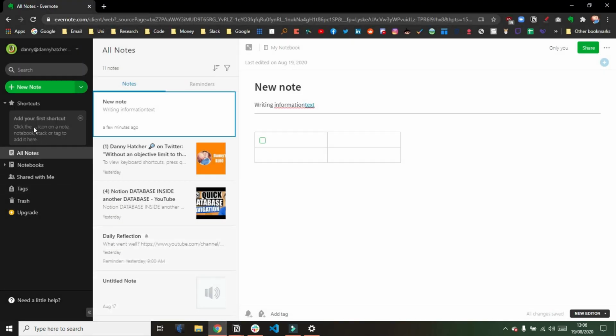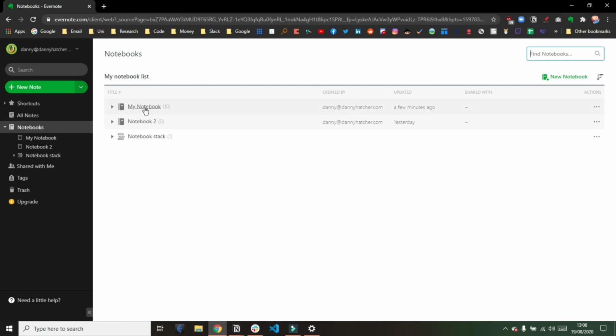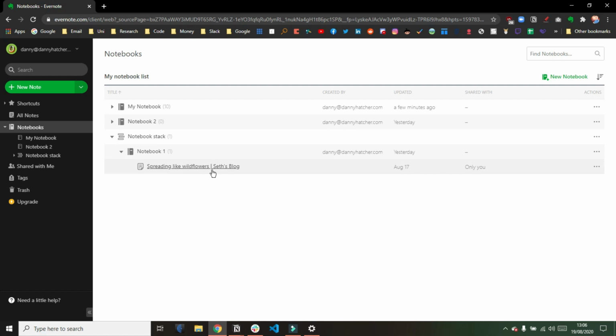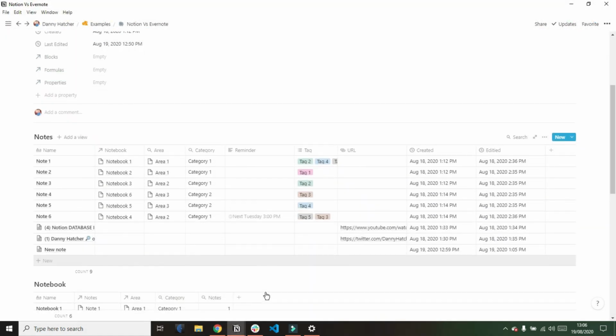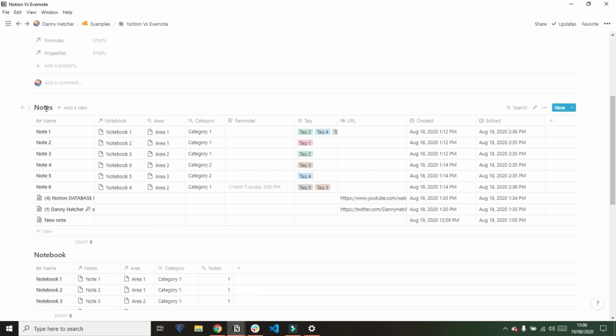When it comes to the storage of notes, in Evernote they use notebooks and stacks of notebooks. So you could have a notebook with notes inside of it, or you could have a stack of notebooks with notes inside of it. So you could have three levels of hierarchy. You can have a note stack, a notebook, and then notes. In Notion, there's lots of different ways you can create your own hierarchy, create your own links, but for this example, I'm going to try and mimic what is shown in Evernote.